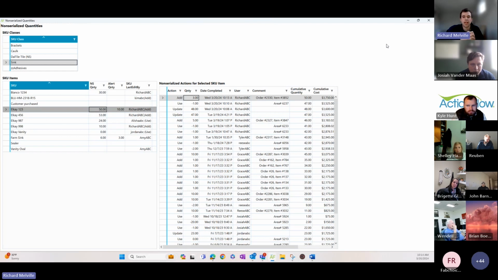And I'm just going to take a moment here to say I'm using syncs as an example. Syncs obviously can be non-serialized, or they can also be serialized. In this case, they're non-serialized. You could even have 2 different SKU classes. You could have a non-serialized sync SKU class, and then just a regular sync SKU class as well. But let's actually talk about reporting with this non-serialized quantity.